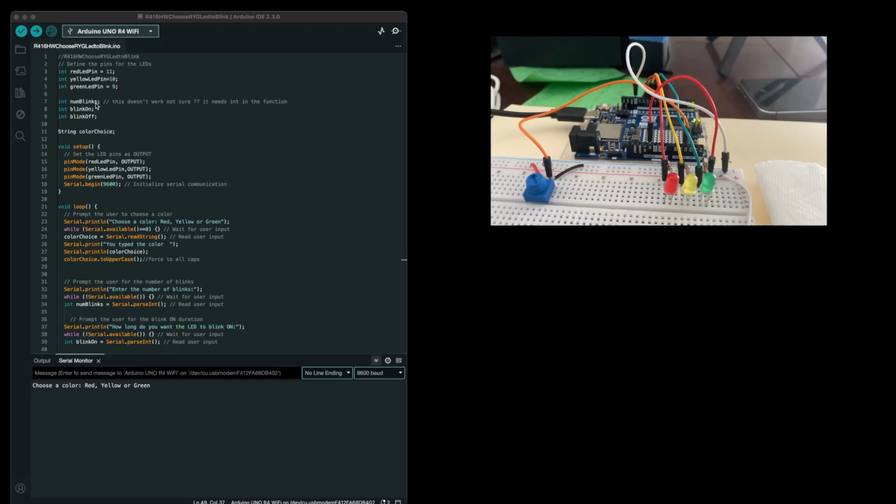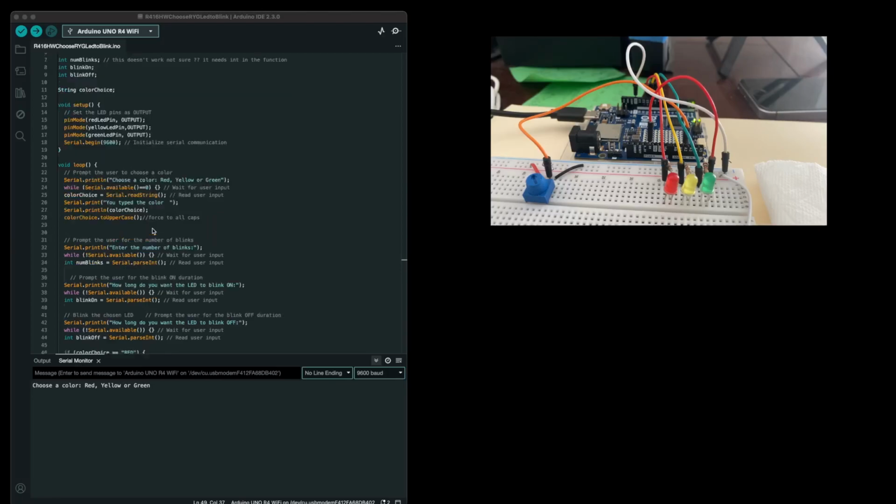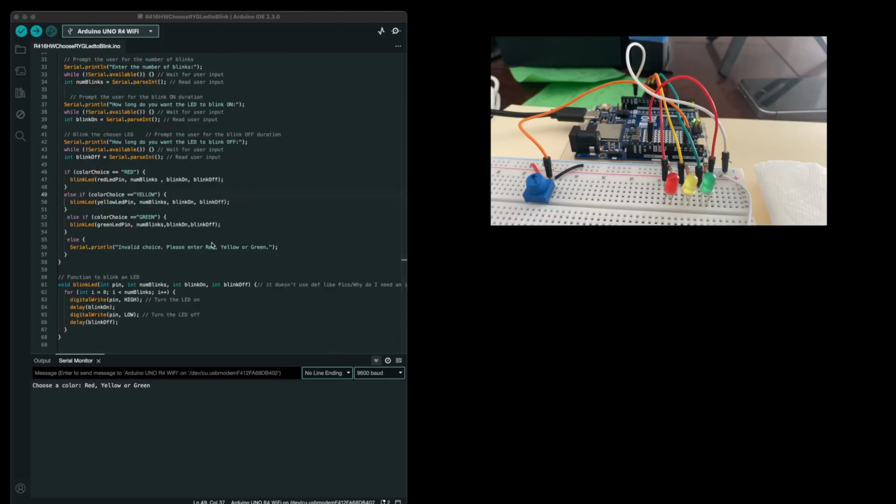Then I entered blink on, blink off, and num blinks right off the bat because I thought you'd have to do them for the function. And the function works kind of goofy here. Here's pin, num blinks, and blink on, and you have to add int down here. If you get rid of that int, it says it doesn't like it because it doesn't have a type.